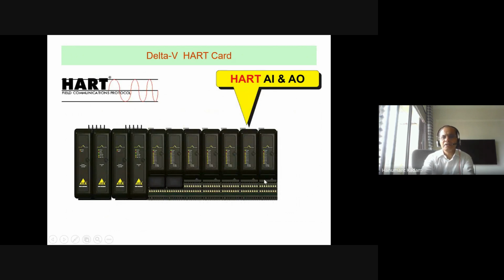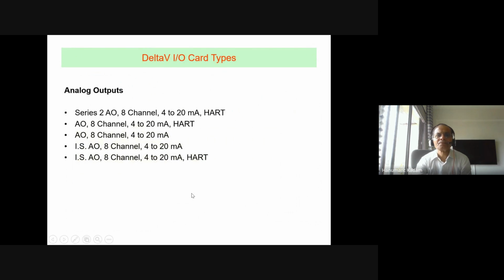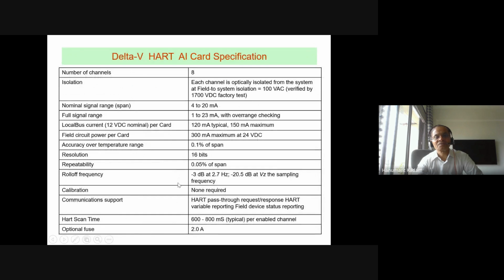Then HART AI inputs are here. The HART protocol logo is there. This, as I told, is the size of the cards. Series 2 EVO, 8 channel, 4-20 milliamp EVO. Intrinsically safe EVO is also there. Intrinsically safe 8 channel HART is also there.